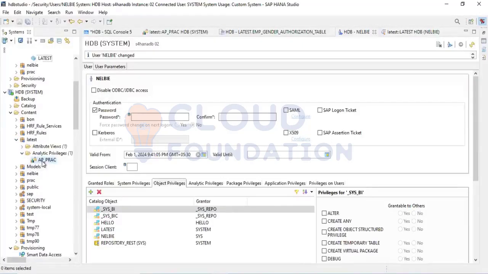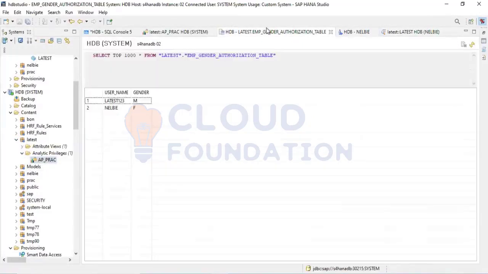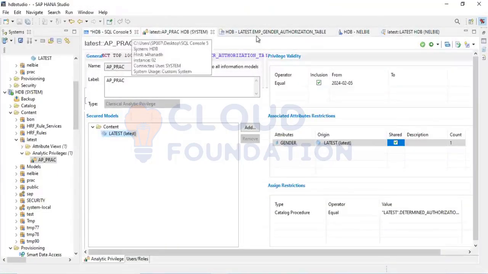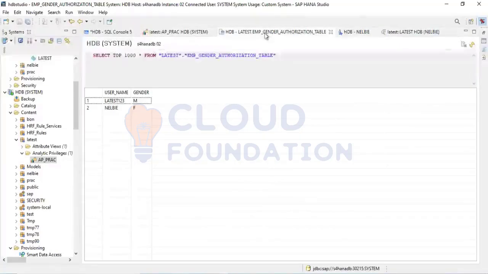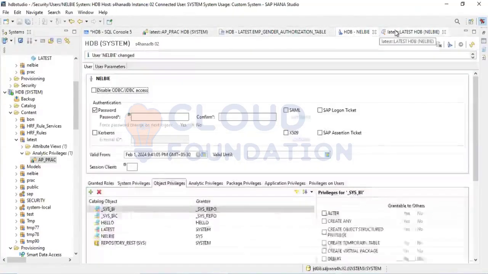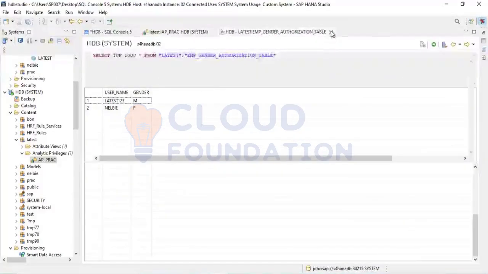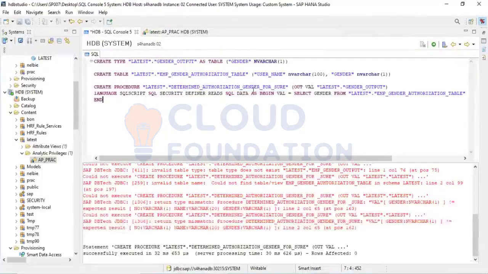So you have to assign that particular procedure to sys_repo, which I'm going to do now, and I'm going to do a quick refresh. Then you will be able to see everything. Okay, so this is your procedure. You have to assign this access to sys_repo, because sys_repo is the owner.